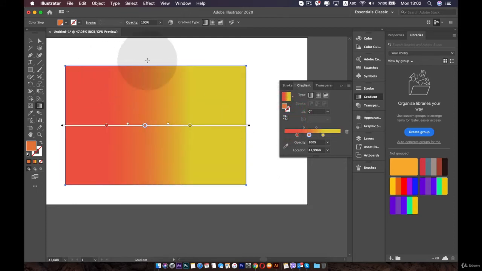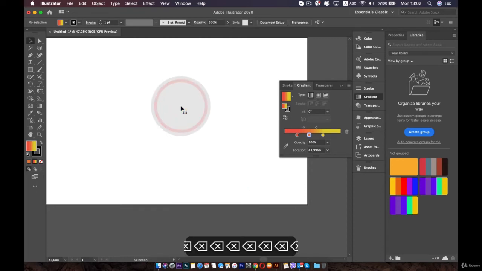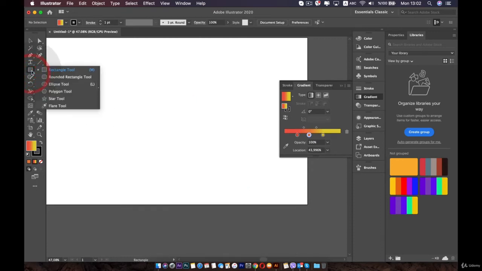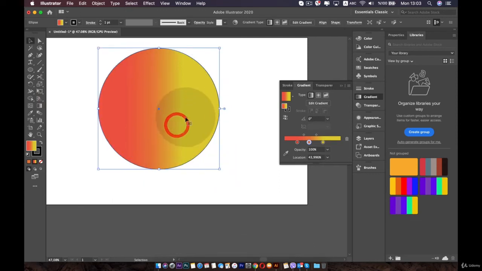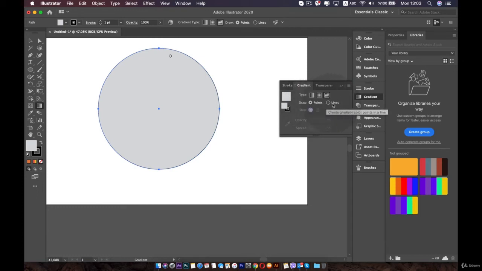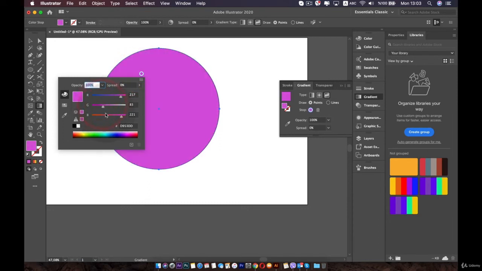Now I'm going to remove this one, and we will go to the third type of gradient, which is the freeform. I'll create a circle, and we are going to add the freeform, which is this one. And as I said, if you have an old version of Illustrator, you may not have this option. So the first thing, we have the points. We will make the points and add the color for each point.